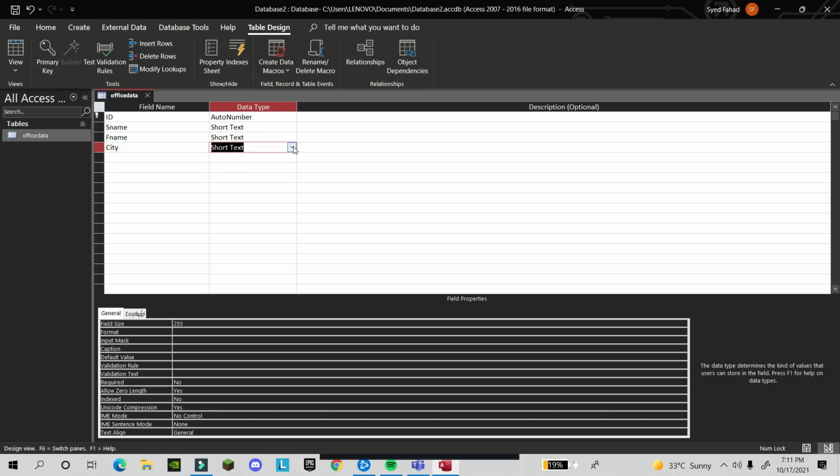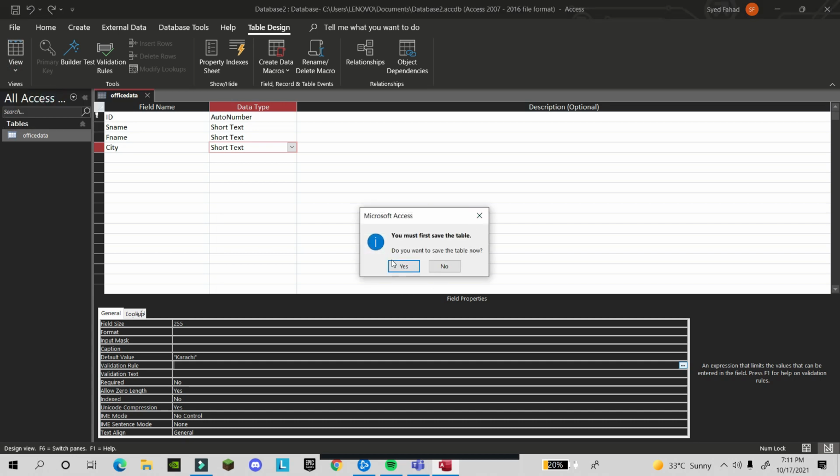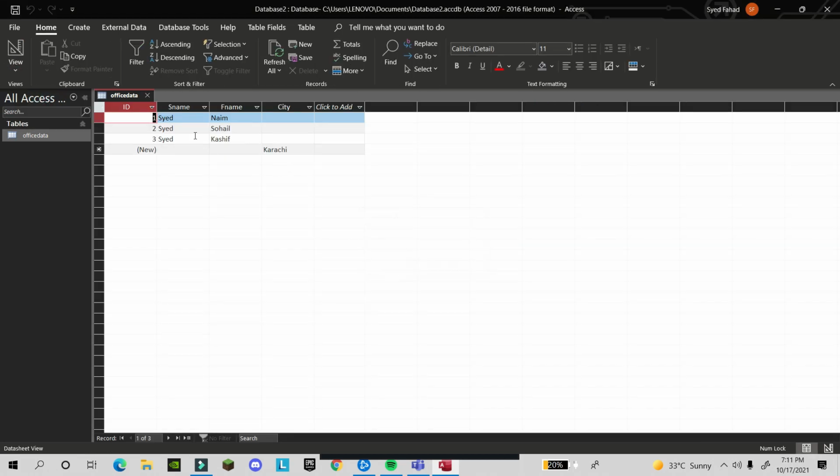So what will you do? You will change it here. In default value, you can see there are many options down. Here you can write Karachi. So by default, when you enter, it will show Karachi. Now suppose I show you in the datasheet view. Yes, after saving, you can see now there is Karachi.